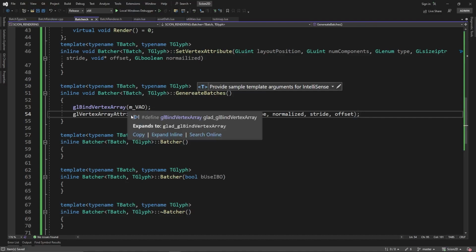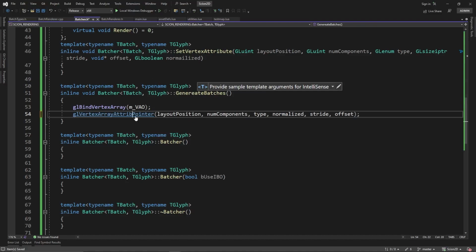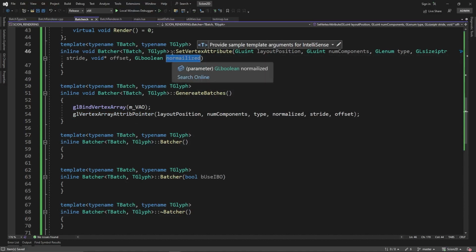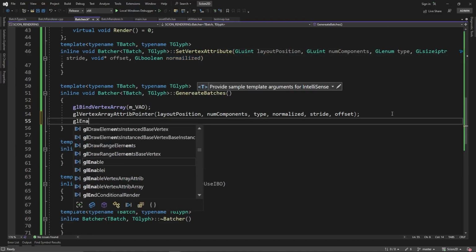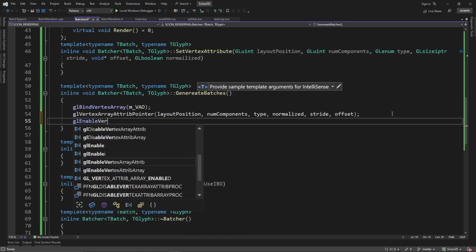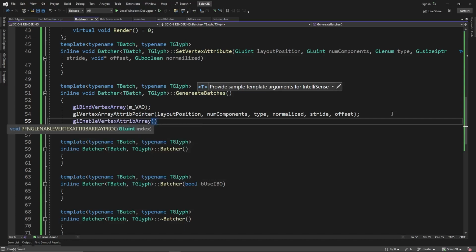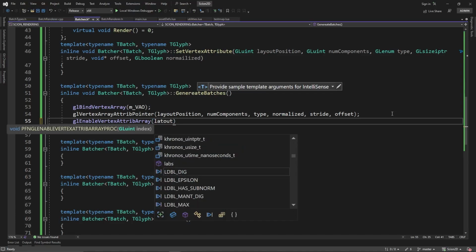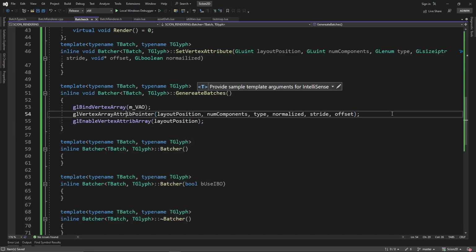Cool. Now, this should be attrib. The only reason why I put the normalized at the end here is because I want it to be able to default, and if you have a default value, you have to put it at the end. Okay, so then we have to enable it. glEnableVertexAttribArray. And to enable it, we need to take in the layout position. This should just be vertex attrib.